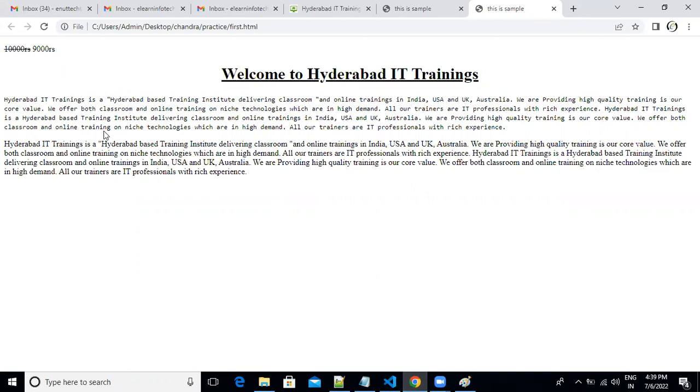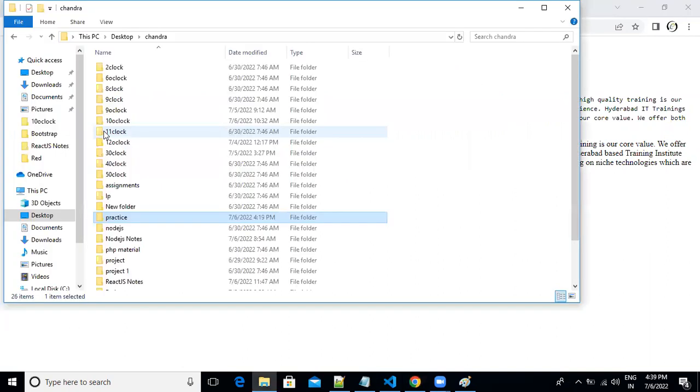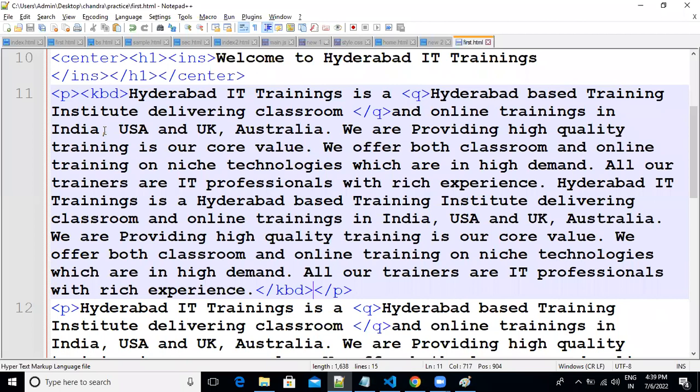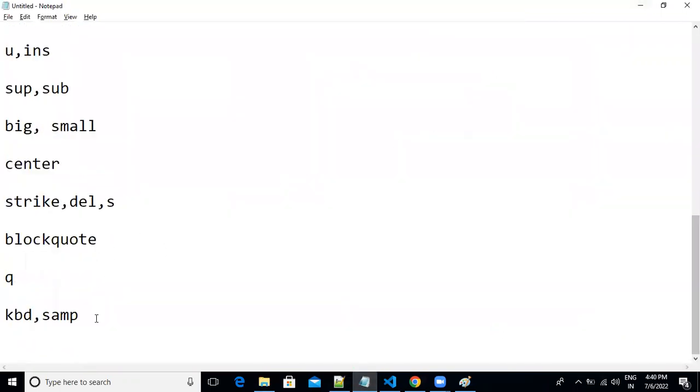Monospaced font. Mono is nothing but single, so we get a single space for each and every letter. So this is about the KBD tag we are going to use. Instead of KBD, if you use the SAMP tag, you will get the same output only. That is about the KBD and SAMP tags. This is the way if you want to differentiate question and answers, for example in a question and answer format, you can do it here. That is called KBD. We have to apply it in real-time scenarios. Clear now?